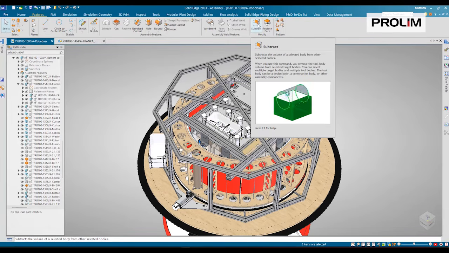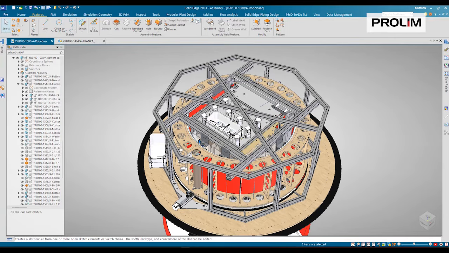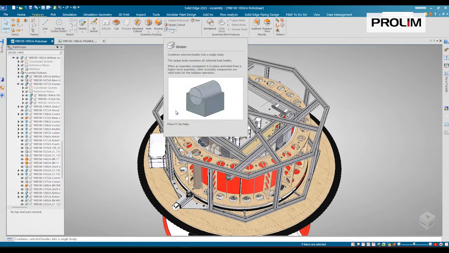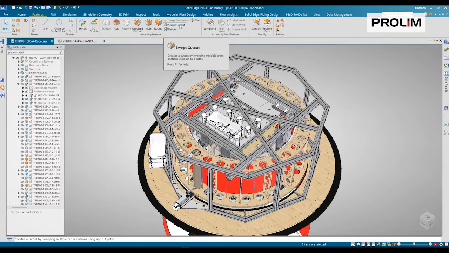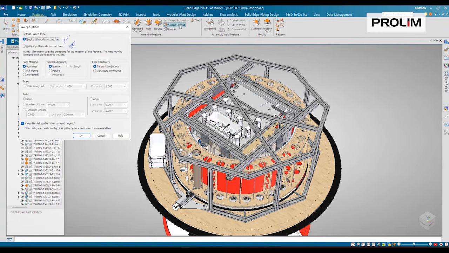We can now subtract as an assembly feature in the assembly. We can also create a slot. We can do a union, and we can also do a swept cutout. So let's go ahead and look at the swept cutout new feature to Solid Edge 2023. So just like the typical swept command, we can do a single path in cross section, or we can do a multi-path cross section. We'll leave everything else as default for now.